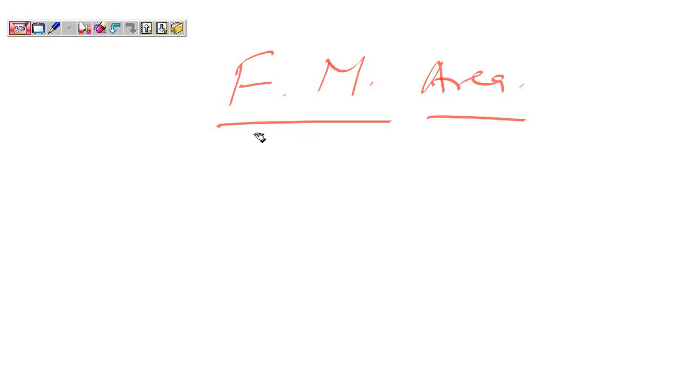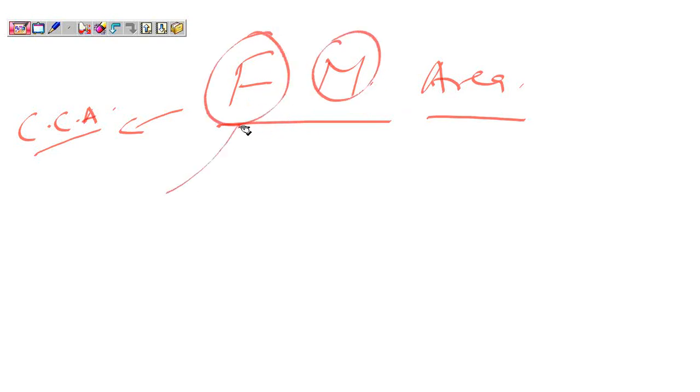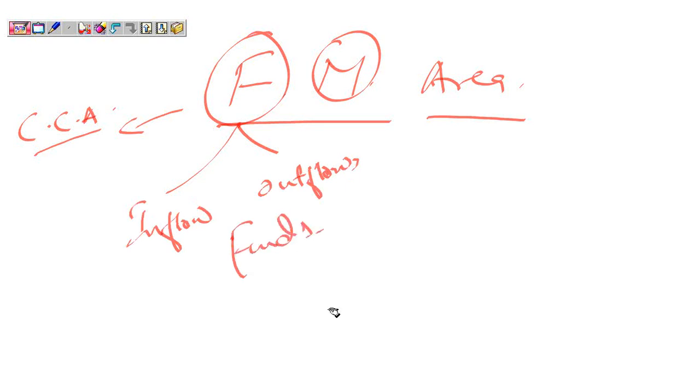So here, financial management area, unlike similar, like credit control area. Okay, credit control area. We are also having one financial management area. What is this financial management area dealing with? Financial management. Okay, finance department take care of inflows, outflows of funds. Okay, inflows and outflows of funds. So financial management area take care of funds flow management system.